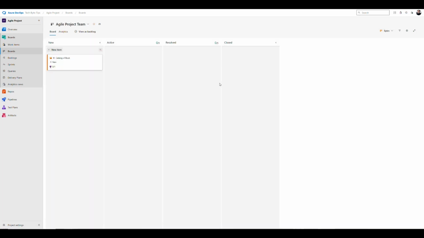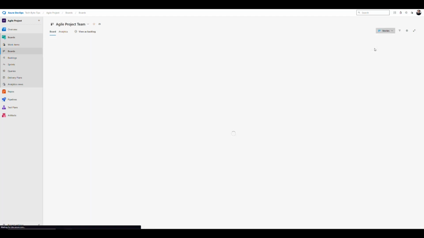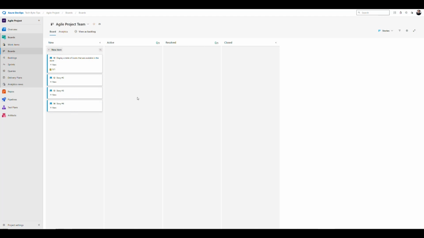If I go into the epics level, then we're only going to see 1, because I only have 1 epic created. I said that the other 3 stories were not related to epics or features. So if I go into features, it's the same again. So if I go at the story level, you see all the different stories.